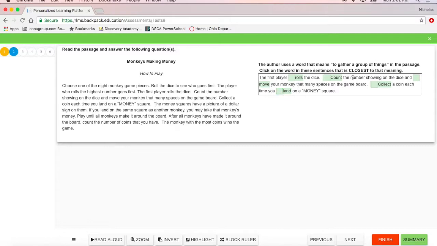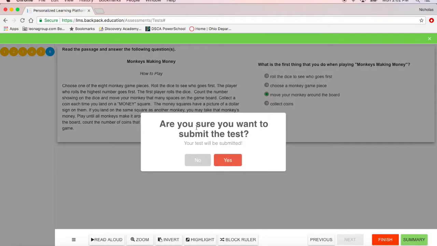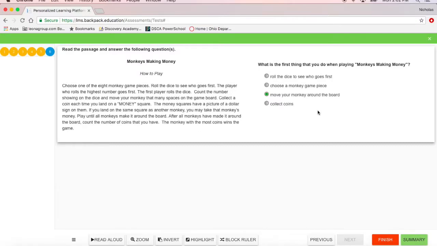Gather a group of things, that's collect. C. When in doubt, choose C. So, it's a pretty nice feature there.